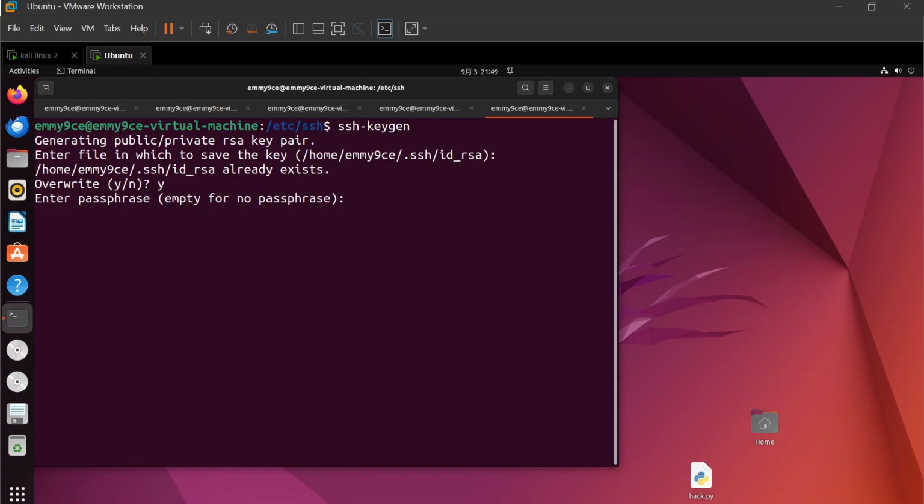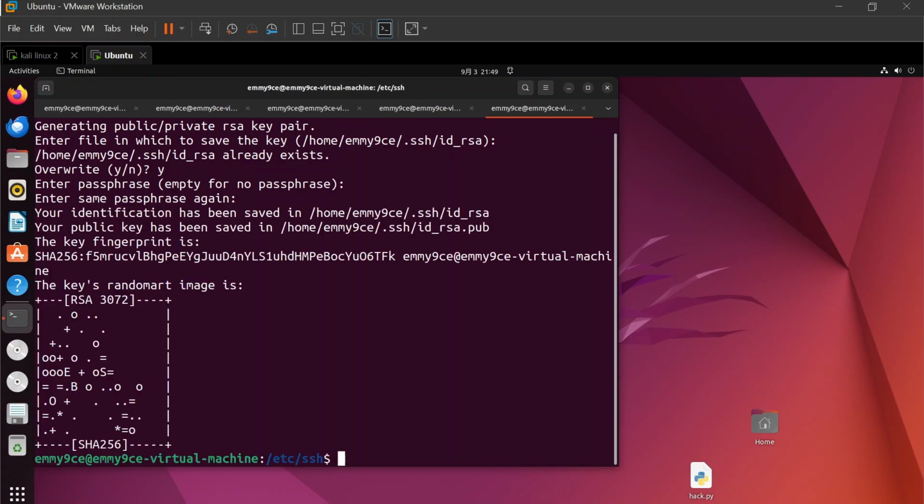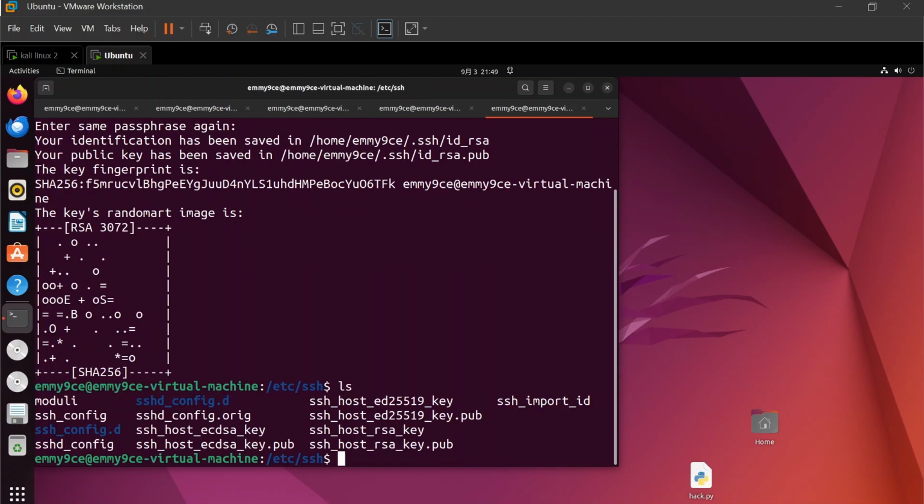For the passphrase here, I'm going to use 1 2 3 4 5. Okay, enter passphrase again. I'm going to use 1 2 3 4 5. Okay, hit enter, and I think that's it. We've created that, and it automatically led us to etc/ssh. Let me ls here. Okay, this is where we actually are.